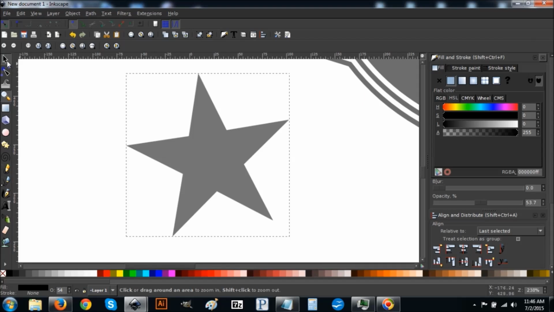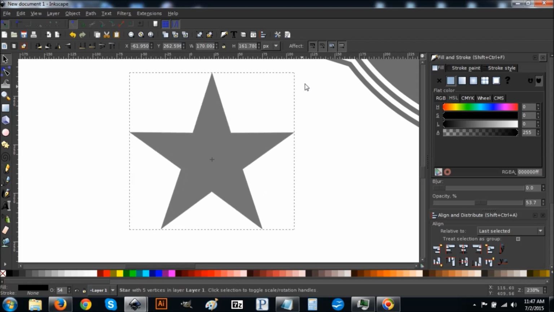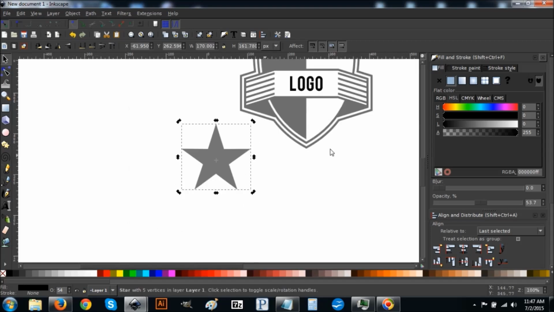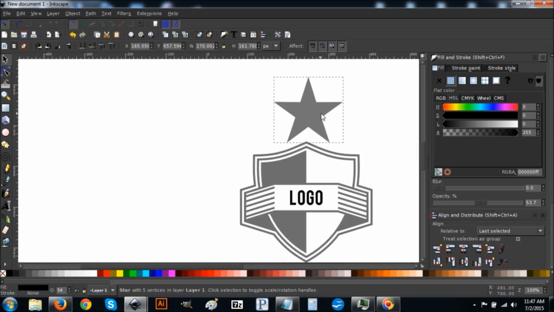Now let's go back to the arrow, click on that, and then click on this a second time to bring up these rotation handles. And just rotate this so that it's upright. Okay? You want it to be upright like that. And click the 1 key on your keyboard to zoom back out. And let's take that star and bring it over here.